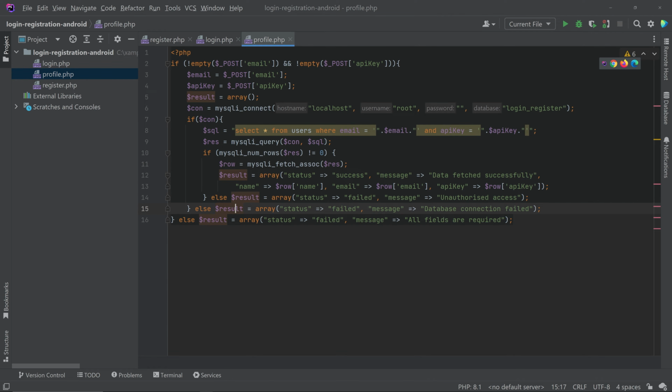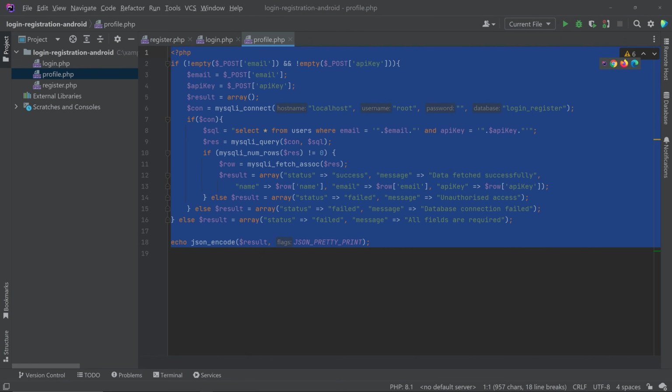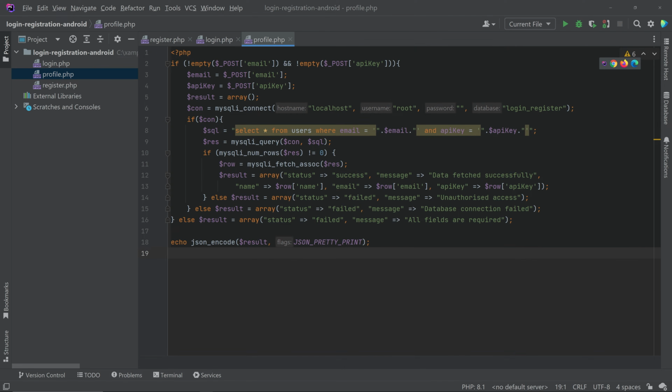Now let's check the next else part. The status equal to failed and message database connection failed. Okay, you can check the if condition and you can see that it is the connection variable one. So it's correct. Okay. And the last one is all fields are required. Okay. Yes, now our else part is also correct. Now we can print the result variable. So that's all. So now our profile part is also completed.